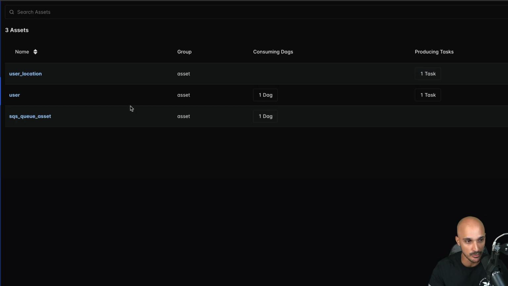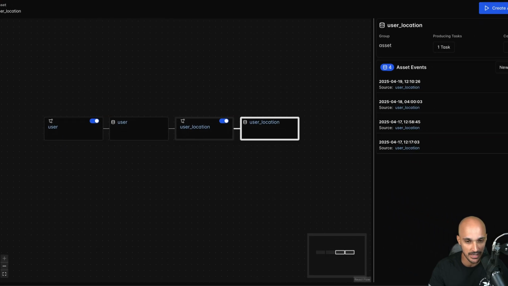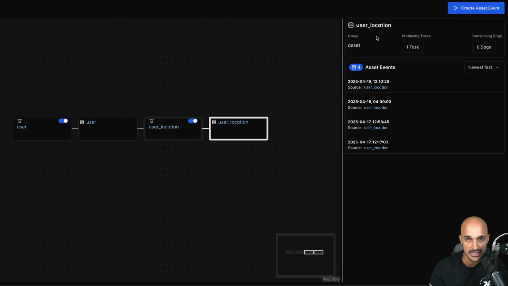In addition to that view, if you click on a given asset, you land on that page, which is like the graph view for your DAGs. This view is perfect to see the dependencies between your assets. For example, here you know that as soon as you materialize the user asset, that materializes the user location asset. Also, you can see the upstream DAGs that produce your assets, for example, here user and user location, and that's why you have the toggles right there. That's because they are the DAGs that materialize the assets. On the right, you can see for a given asset some information, and just below the asset events related to that asset. So here, each time that asset has been materialized.